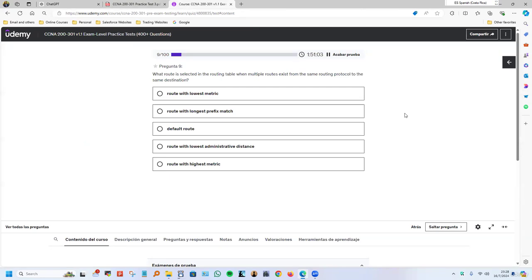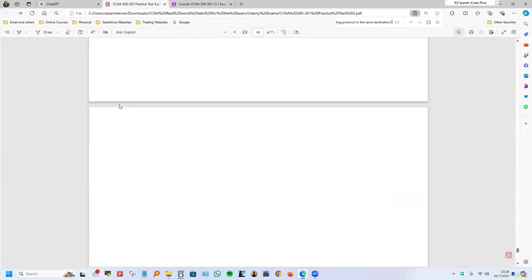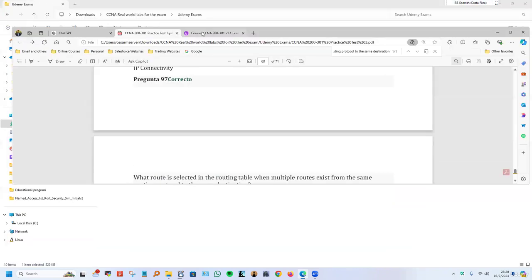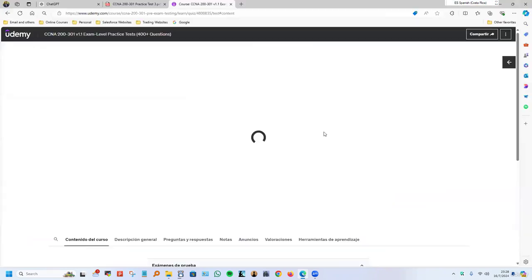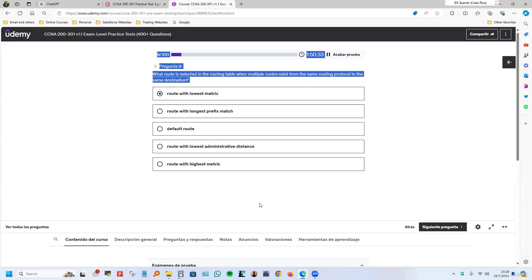What route is selected in the routing table when multiple routes exist from the same routing protocol to the same destination? I'm going with longest prefix match, but I'm going to validate this one just in case. Is the route with the lowest metric, so I got it incorrect. I need to correct that one. The route with the lowest metric will be the correct choice.